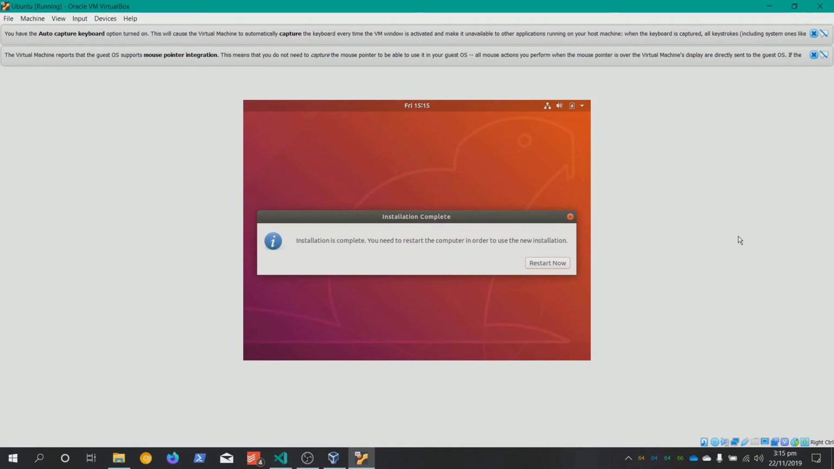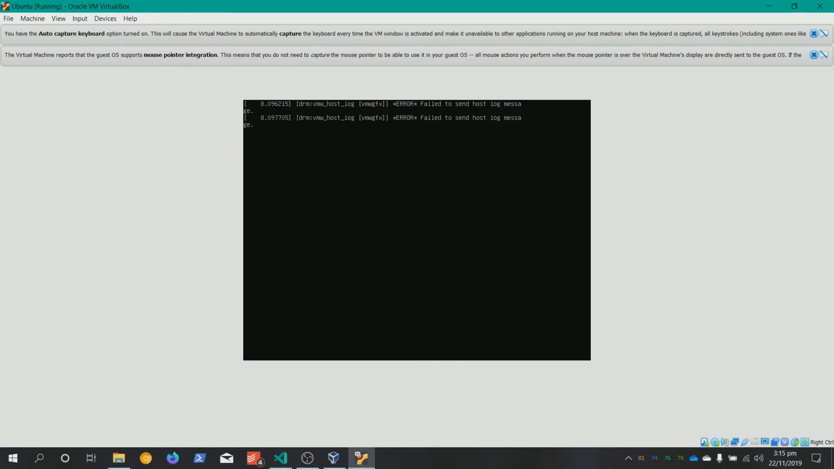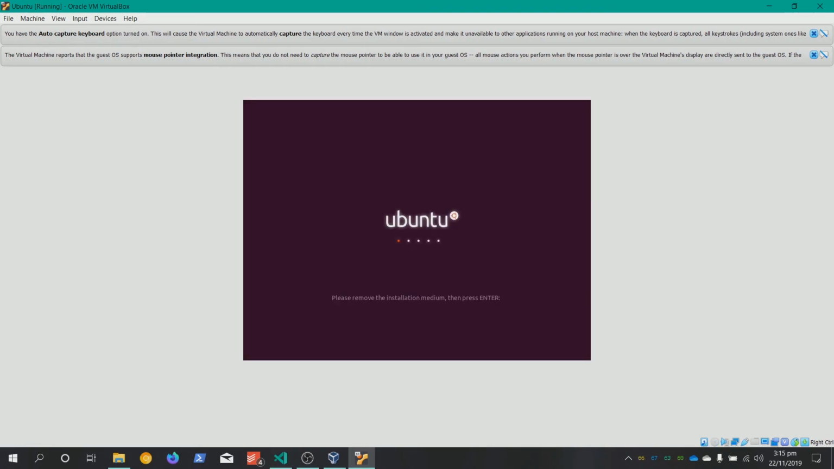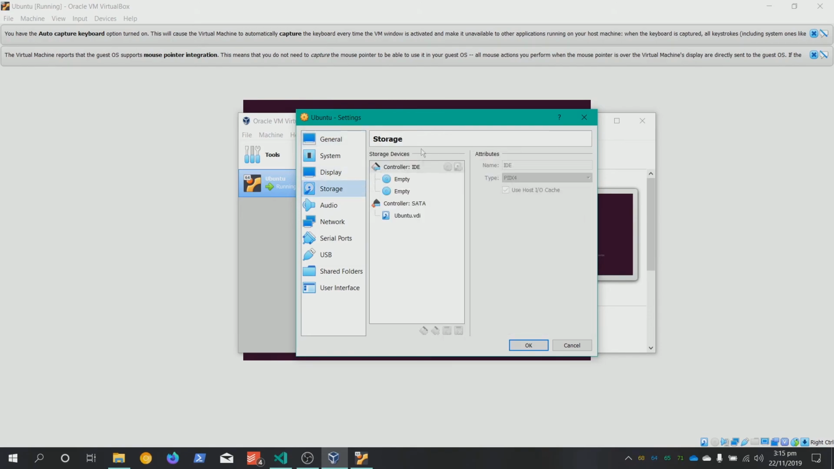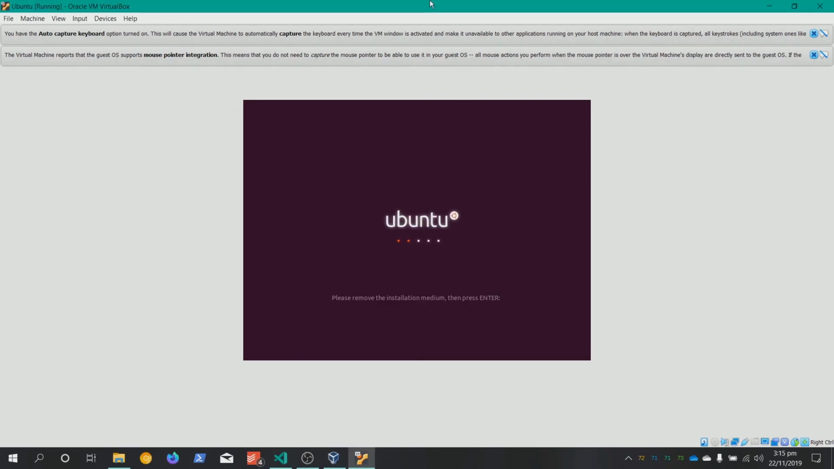Once your installation is complete, click restart now. This will restart the virtual machine and you will now have Ubuntu installed. So we'll wait for this to restart. Here, we need to remove the installation medium, then press enter. So we go back to VirtualBox Manager, click settings, go to storage, and ensure that both of these controllers say empty, and you click OK, and we go back to our virtual machine and click enter.